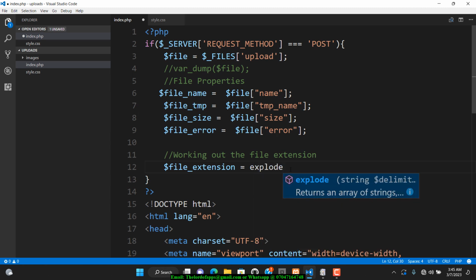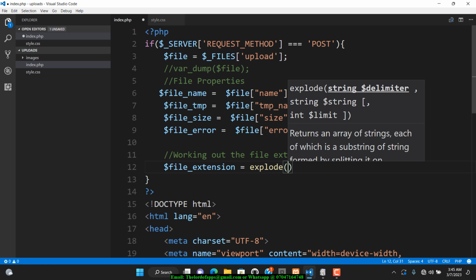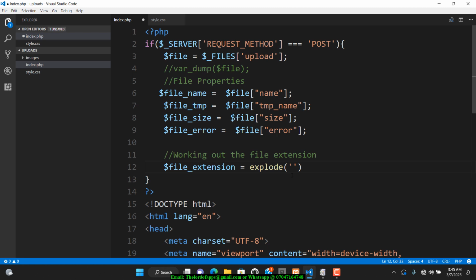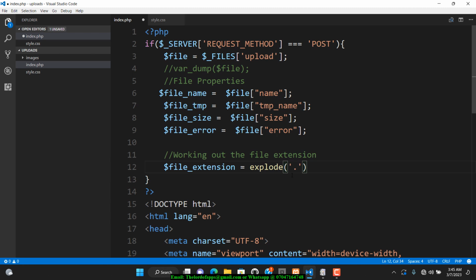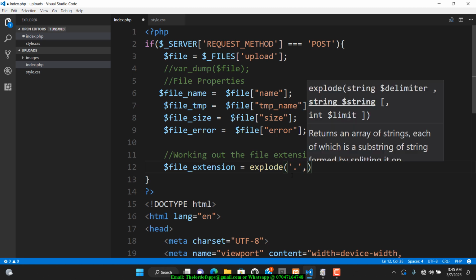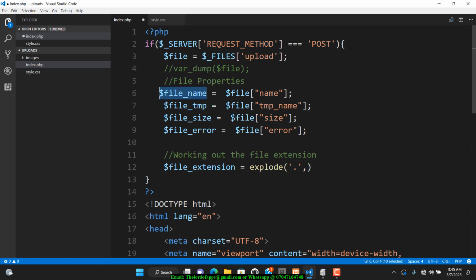What do we really want to explode? Where do we want to start? That's the first thing. I want to start from wherever we find the dot, and I'm going to put that in quotes, so there will be a dot right here. The next parameter is what we are actually exploding, and that's going to come from the file name, which is right here. So I'm going to copy this and put it here. I'm going to explode that particular file name, starting from this place. We're going to separate it wherever we find a dot, and put it into two different places. That's what that means.